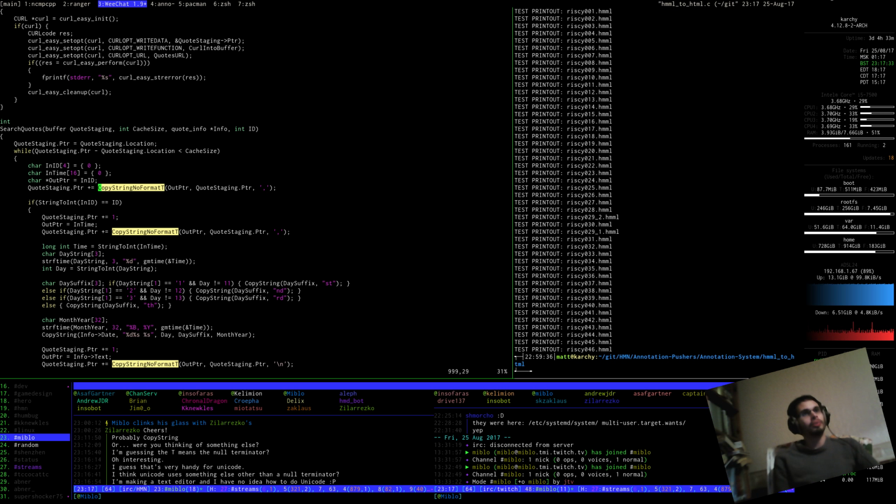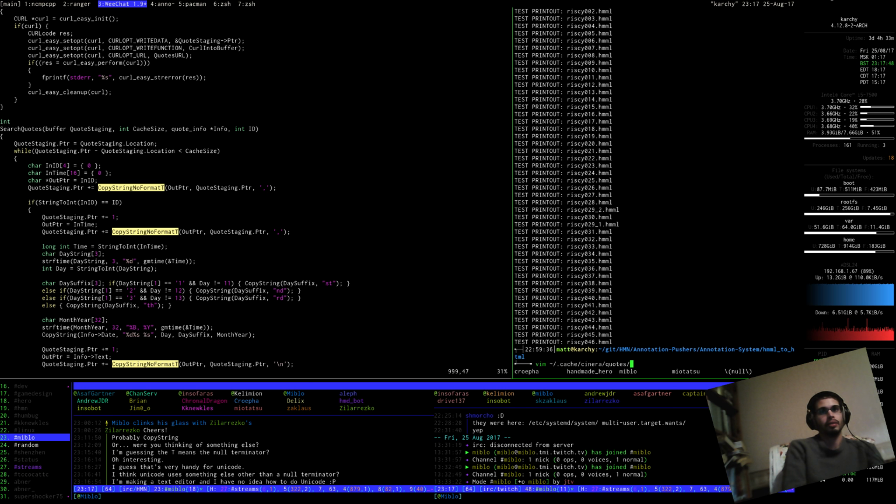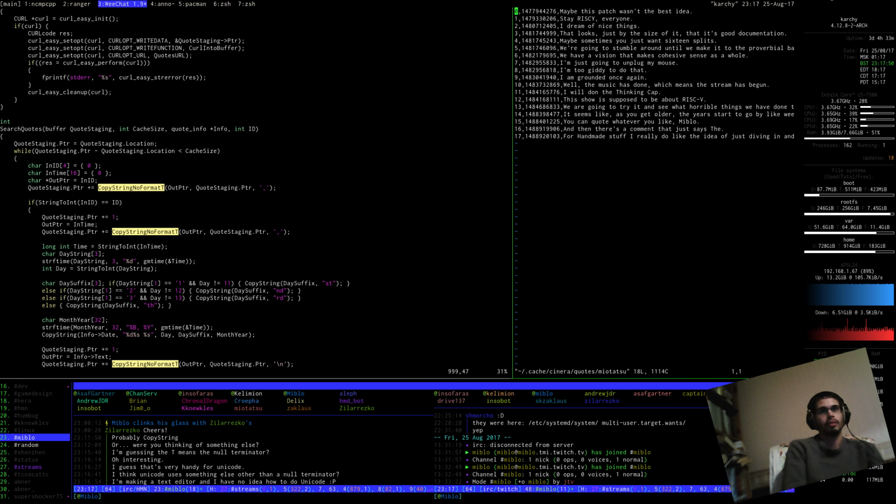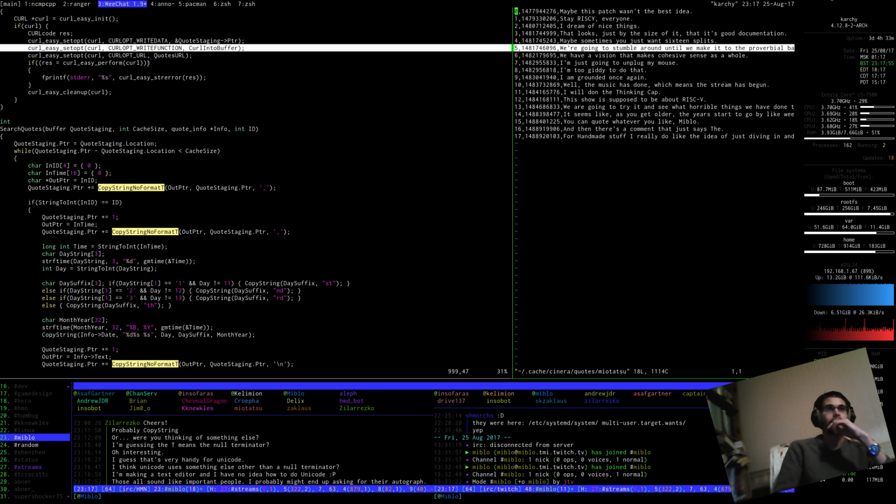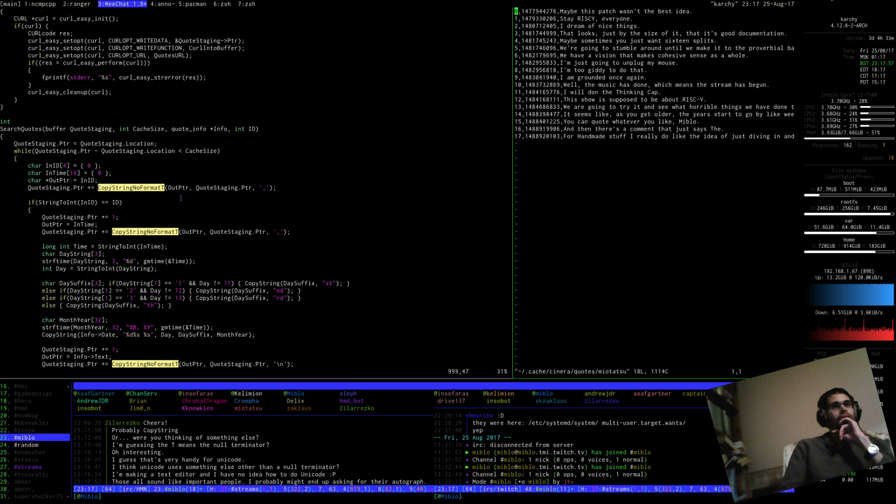But basically this copy string no format T, I use it so that I can copy. Like I'll just show you a quotes file. It looks like this. It's a comma separated thing. And basically I just used this copy string no format T to copy up to the commas. And then later on I do copy up to the new line.